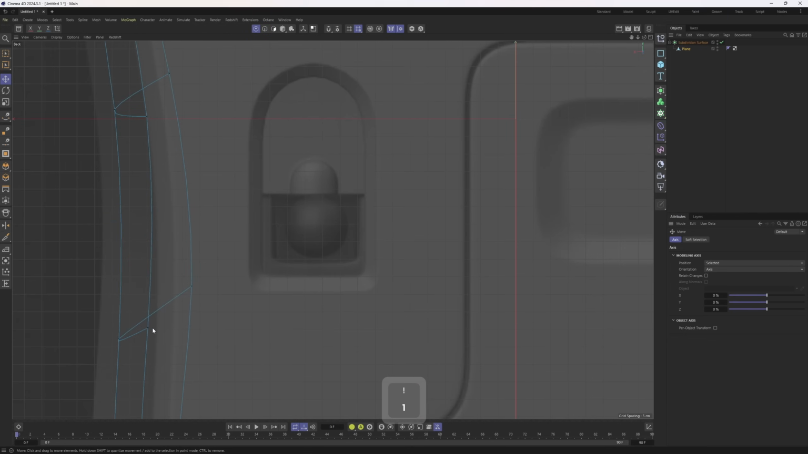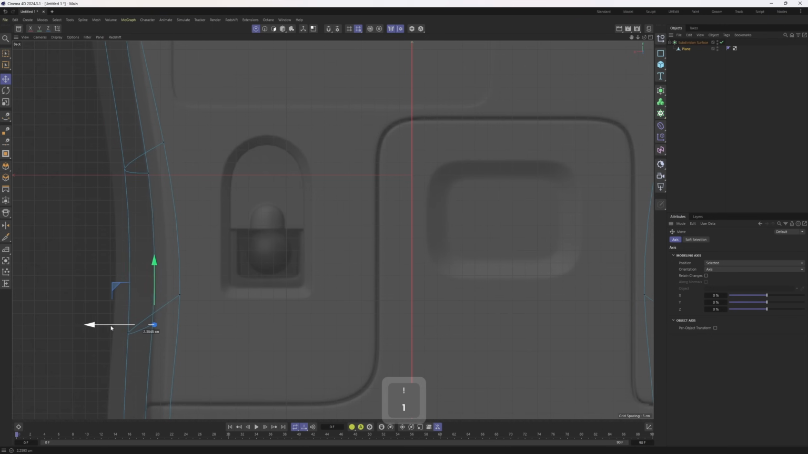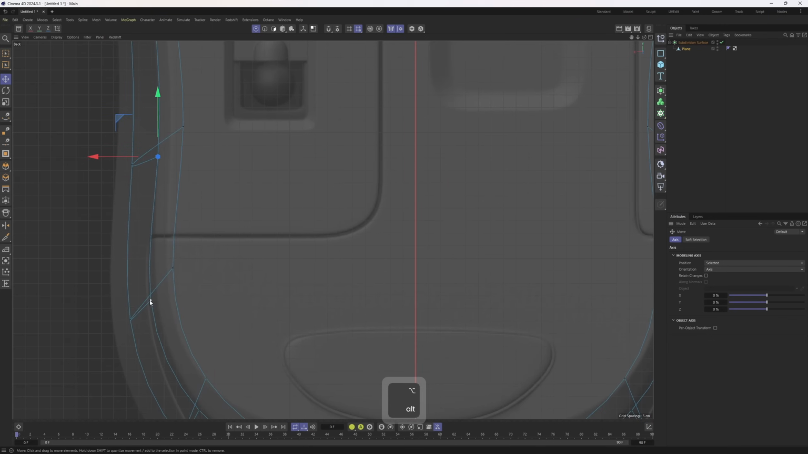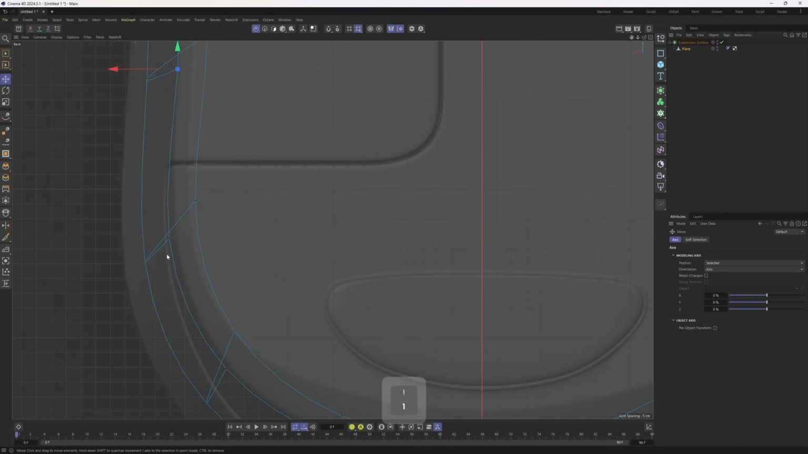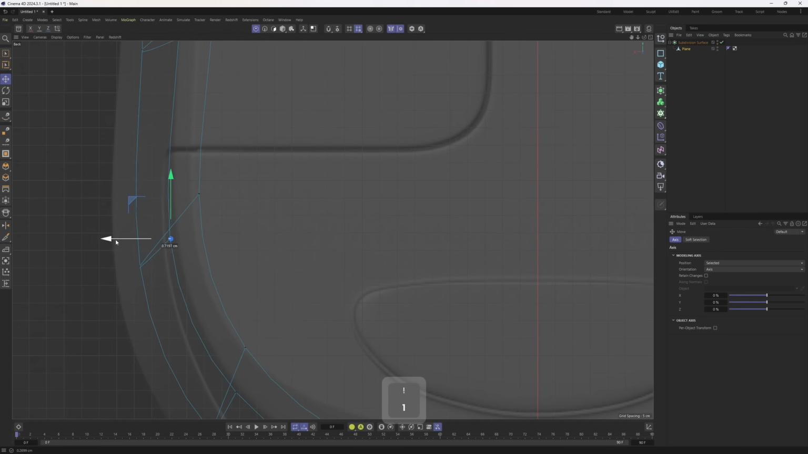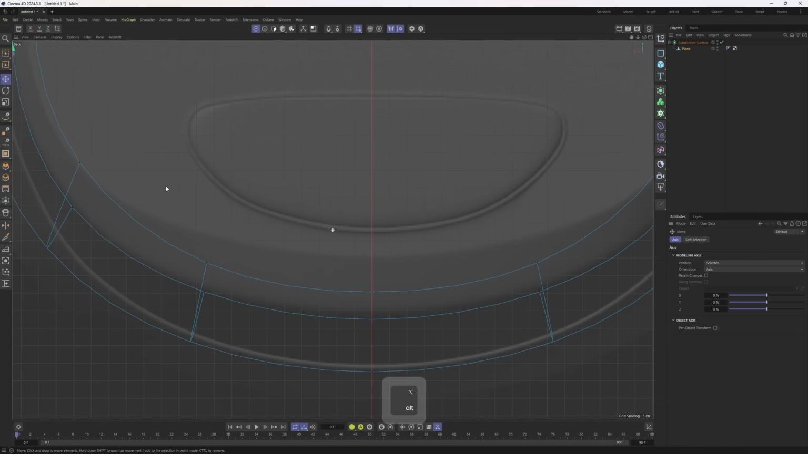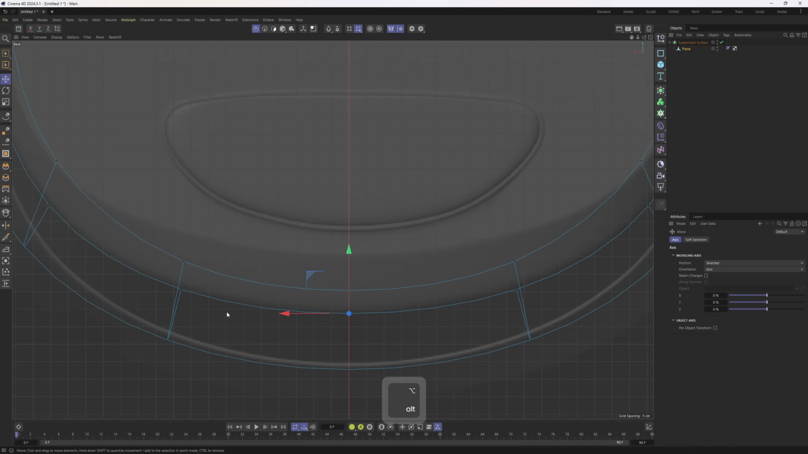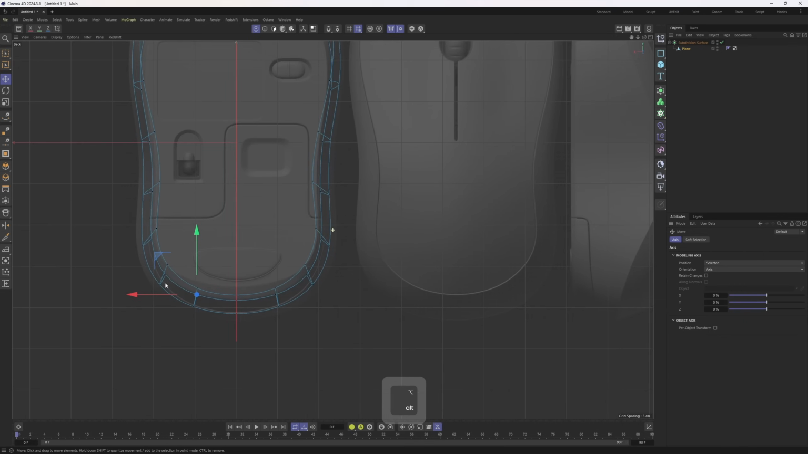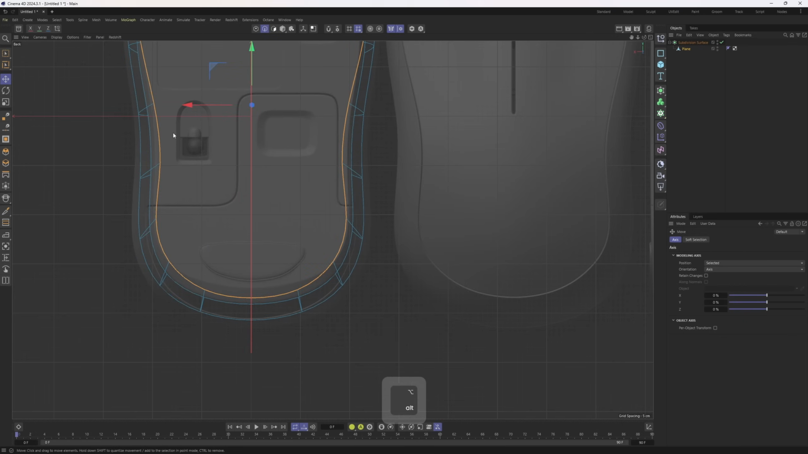Then I will select that point. First, I should go into points mode, select that one, and move it to the right. Then I know that I should be working on these edges. So I should select that point, move it to the right, this one up. Perfect.